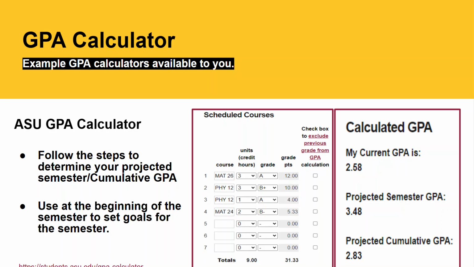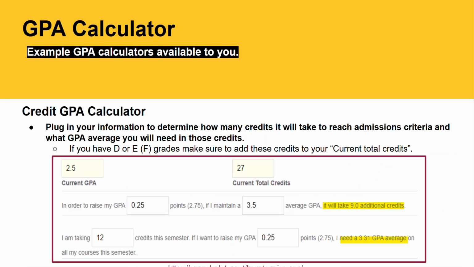There are a couple of different GPA calculators available to you that we recommend you utilize when pursuing our admissions criteria. The first is the ASU GPA calculator. Follow the steps to determine your projected semester and cumulative GPA. It's very helpful for setting goals at the beginning of a semester. Next is the credit GPA calculator. With this, you plug in your information to determine how many credits it will take you to reach admissions criteria and what GPA average you will need in those classes. If you have any D or E grades, please make sure to add those credits to your current total credits.